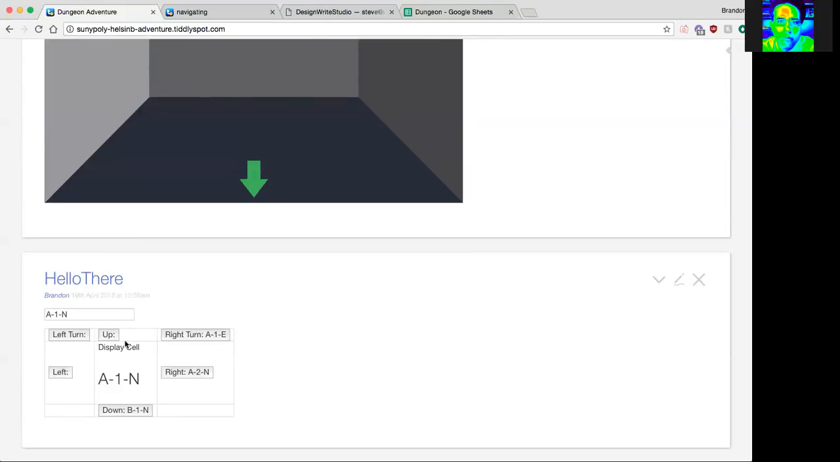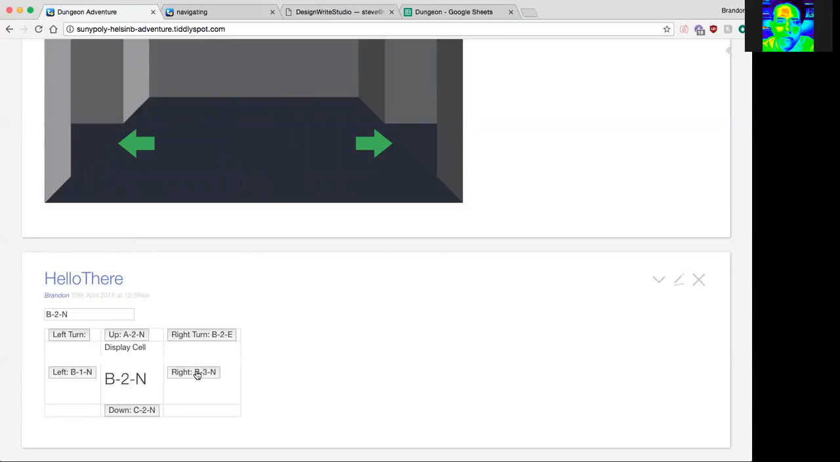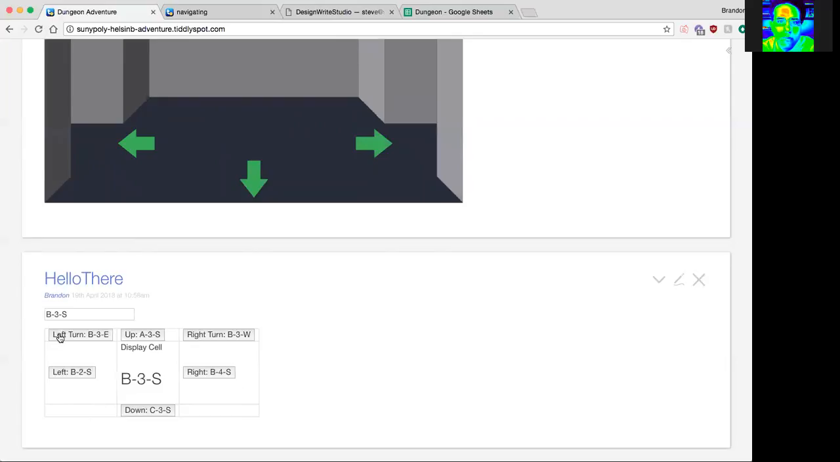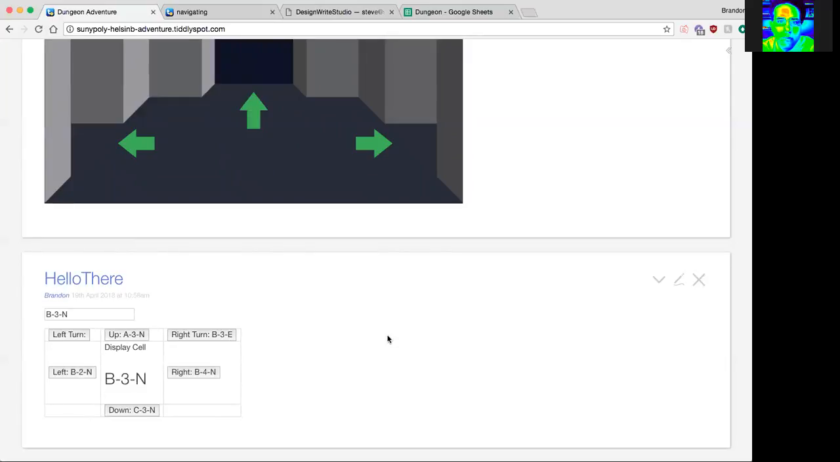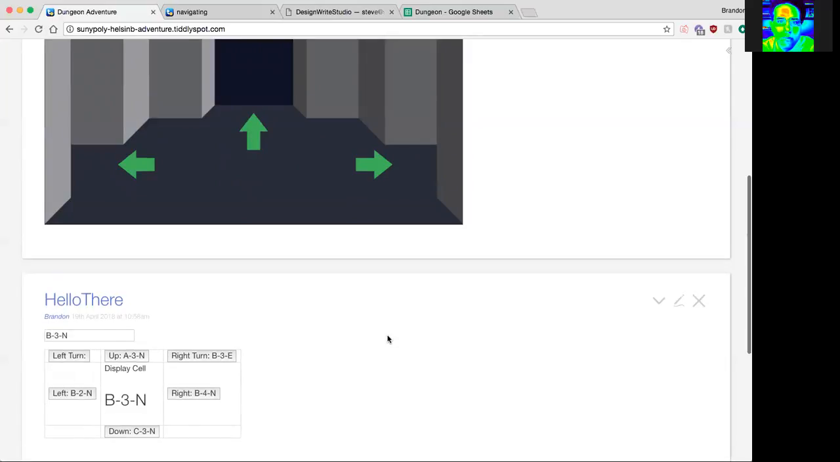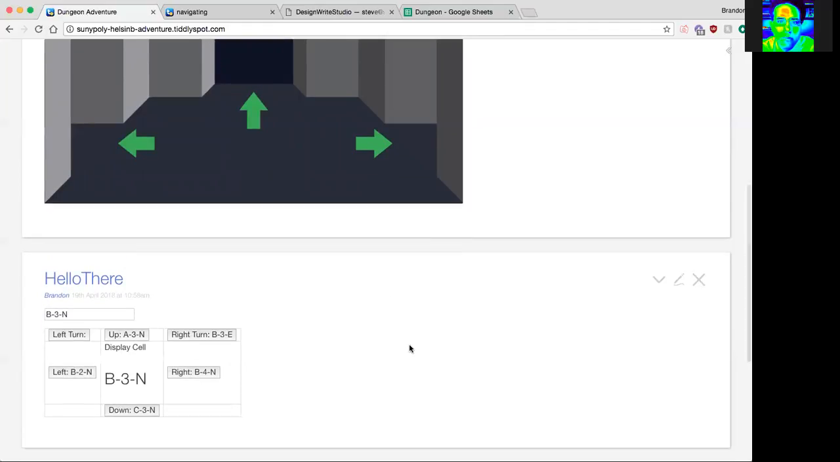So wherever you are, I'm in A1 now, and then I can go down, and now I'm in B1, and then right, B2, and I could turn, go east, south, west. And so when you do that, you create that value, B3N. Yep. And then you transclude whatever B3N is. Yeah. And that's what we see.